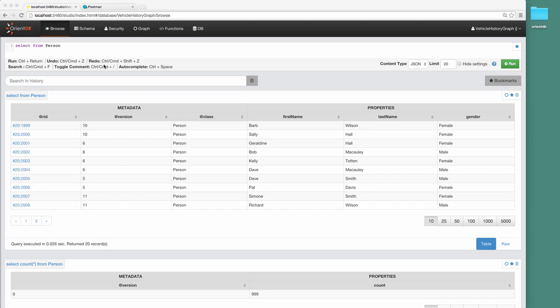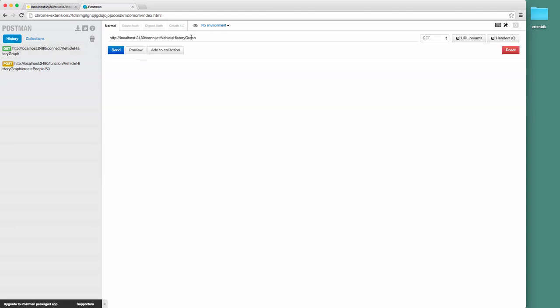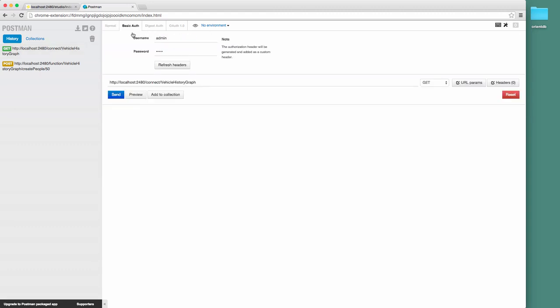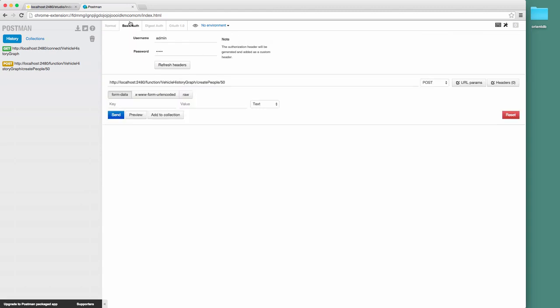We can also access this function through the REST API. I'll go to Postman, and first we'll connect using this URL and providing it basic authentication. We'll send. We have a successful connection. And then we'll use this URL, function/vehicle history graph, which is the name of our database, /createPeople, and we'll pass in a parameter of 50. We'll make sure our authentication's there. This is a post method, and send.